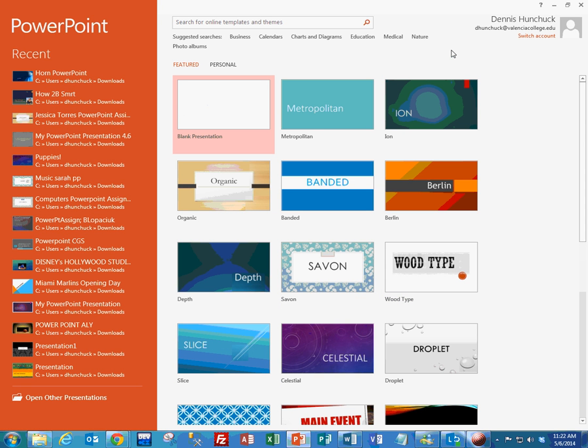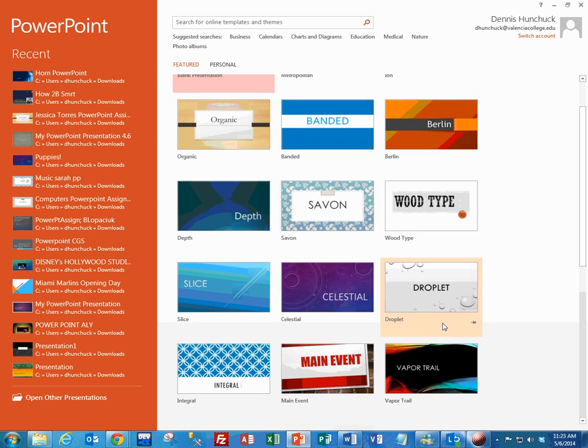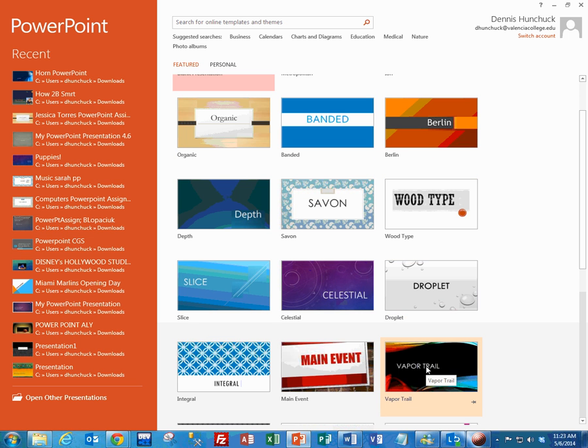Just like in Microsoft Word, we have our recent documents on the left. We have our templates across the top, and we can search for additional ones. We can start anything from a template such as that.